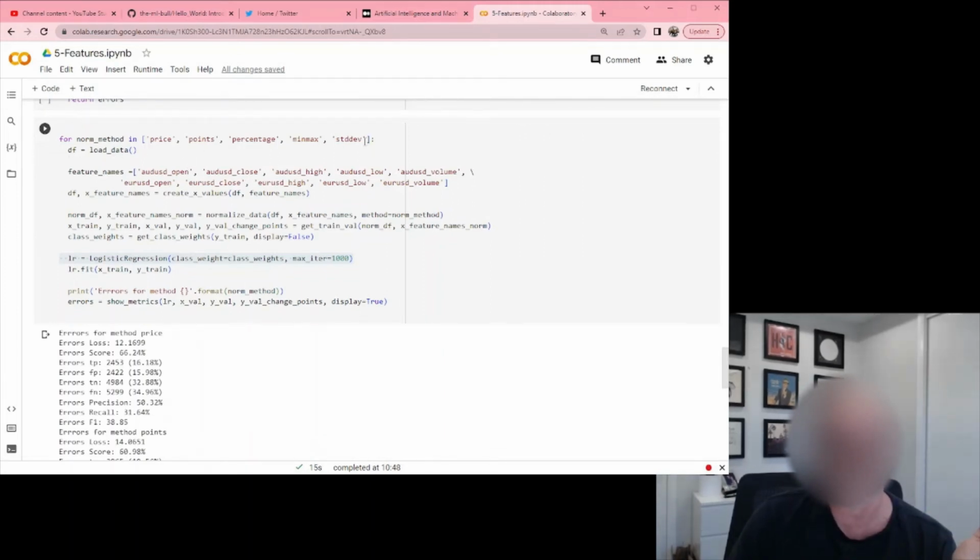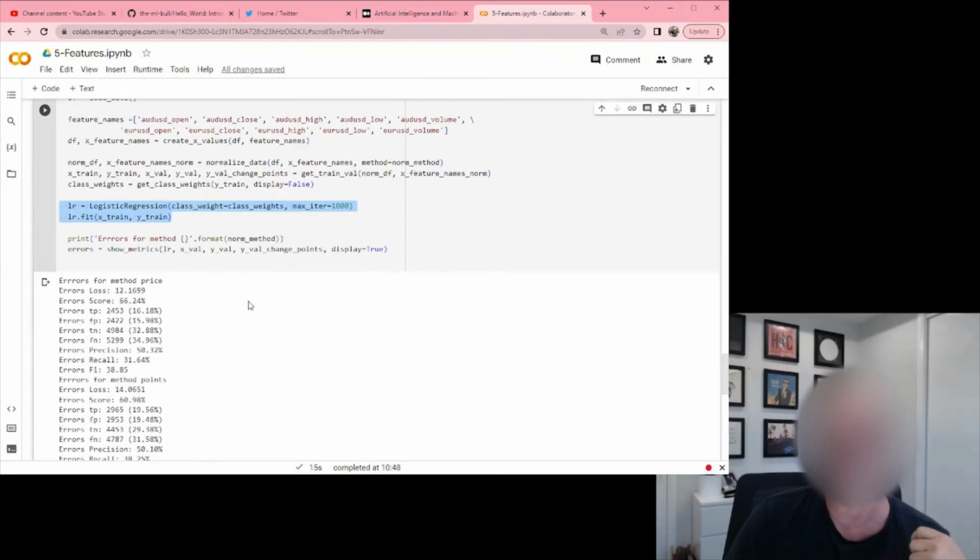For the different normalization methods, we've got all of our feature names. We create our X values for each normalization method. We normalize that data. We get our training and validation sets, our class weight, and then we train it using the standard logistic regression set. And we're not doing anything fancy with the methods that we're using here.